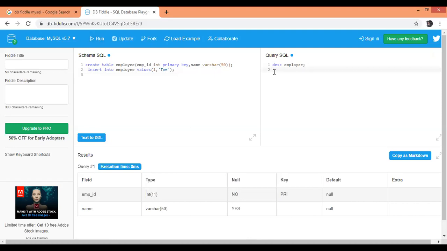But before that, I want to tell you about insert into employee values 1, Tom. As you know, 1 is an integer type, so it is a number, so we are not giving any inverted commas. But Tom is a varchar, it is a character, so we need to give the single inverted quotes.